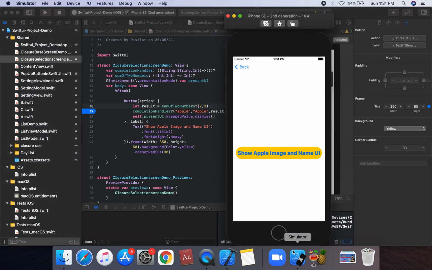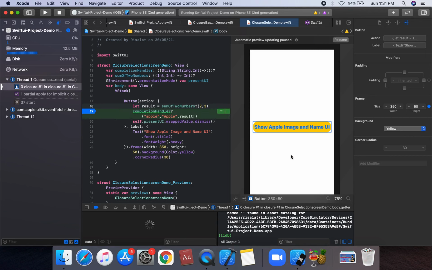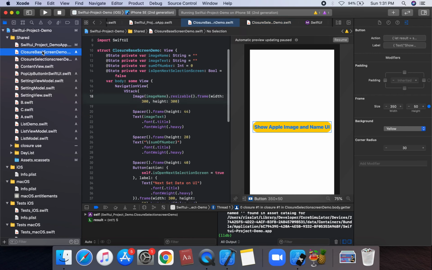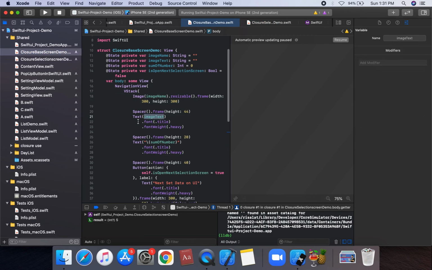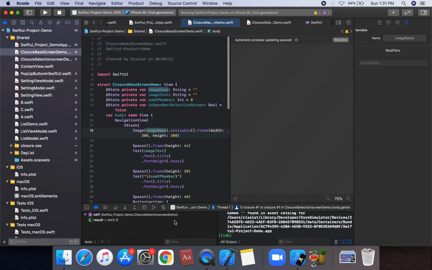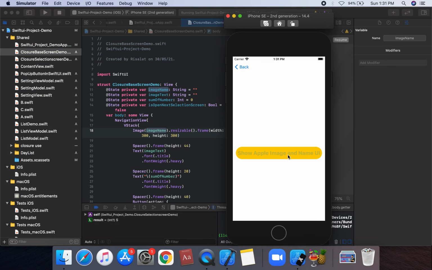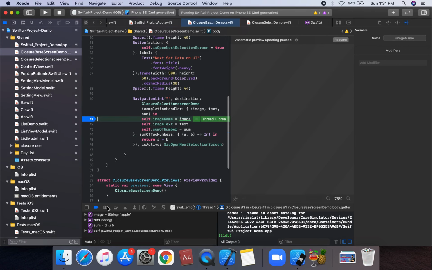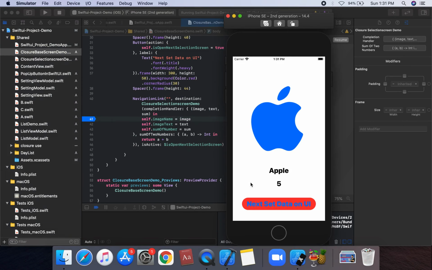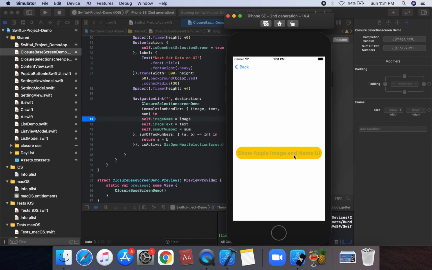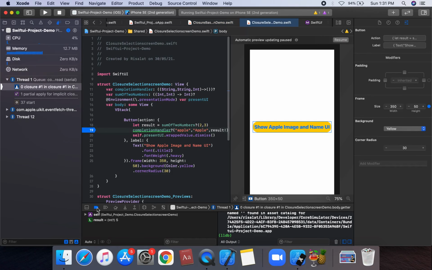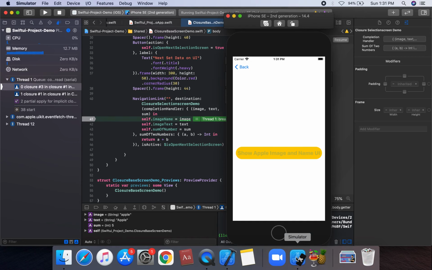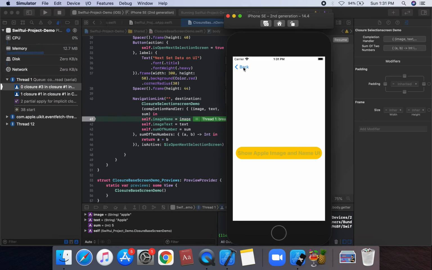So we can check this UI. Show apple. We have a completion handler. The completion handler takes an apple image and an apple string. We can assign these to our UI images. So image is of type Image and text is of type String, and we can set them. So we can set our next breakpoint in show apple image in SwiftUI. We can check the breakpoint and run show apple image in SwiftUI.